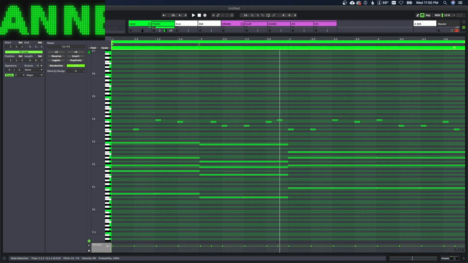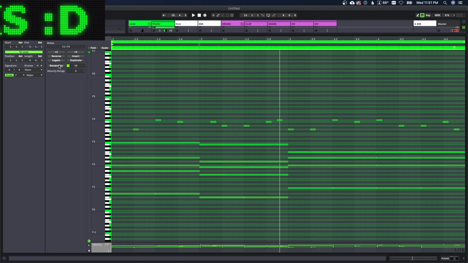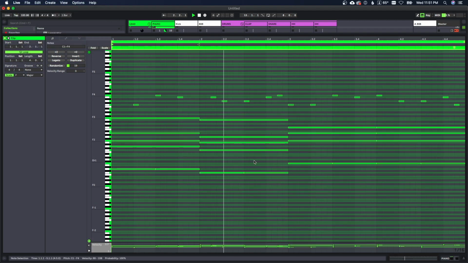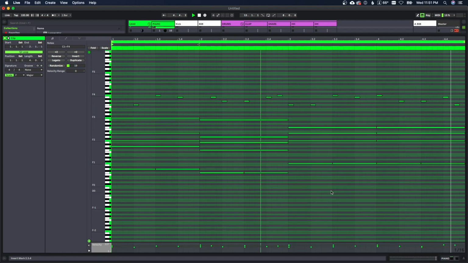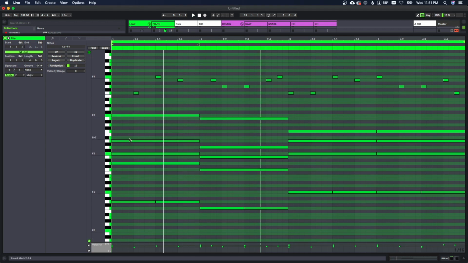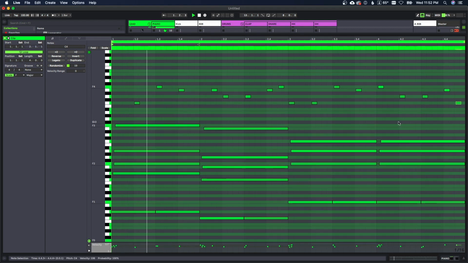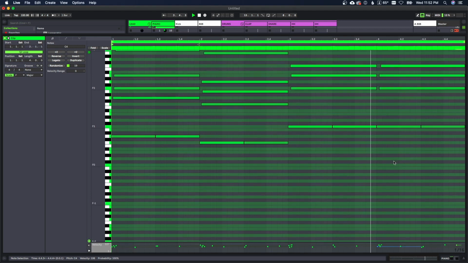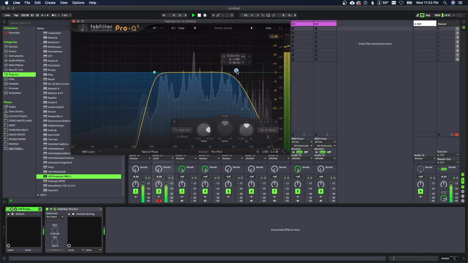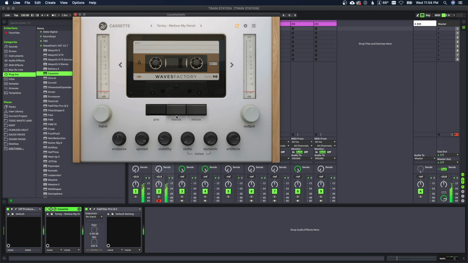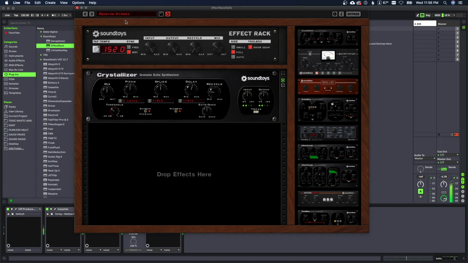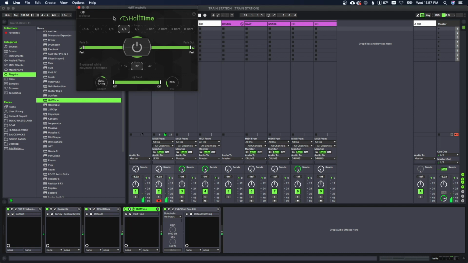Now what I'm gonna do is turn all the velocities down a little bit. We're gonna do this randomization thing. Probably put it right around 20. Okay. And also what I'm going to do is move all of these off grid just a little bit here. 20% here of its halftime on 1/4.